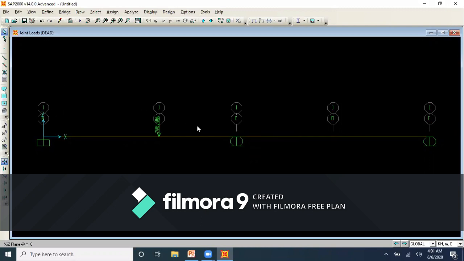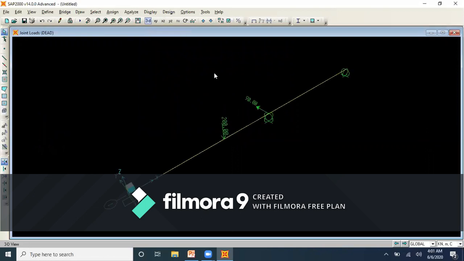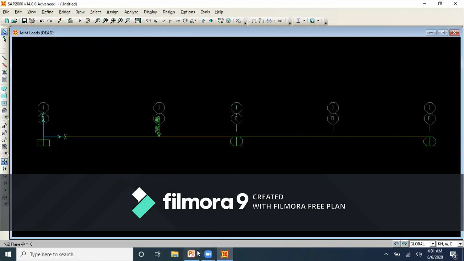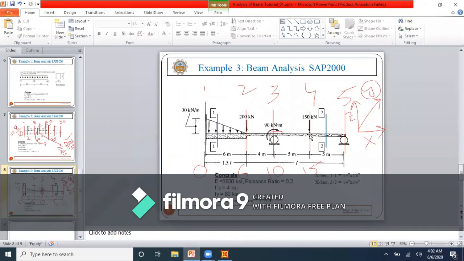So you cannot see the bending moment because this is the XZ plane, and in the XZ plane there is no bending moment, since the bending moment is applied in the Y direction. So you can see this in XY, or you can also see this in 3D. Fine.